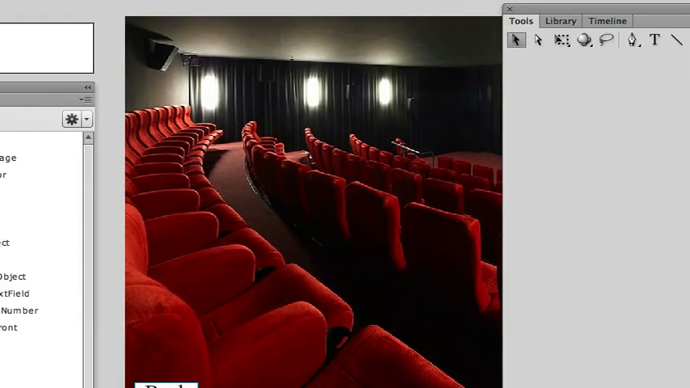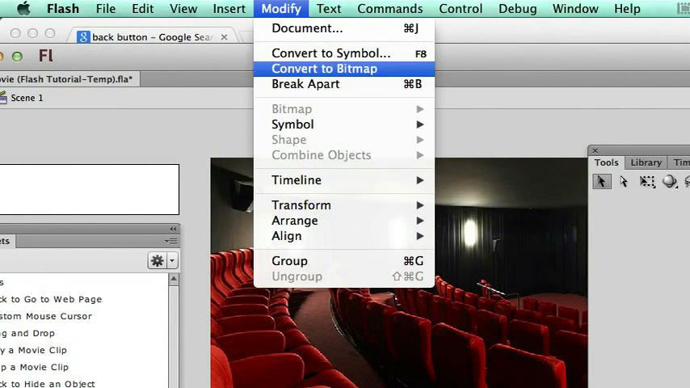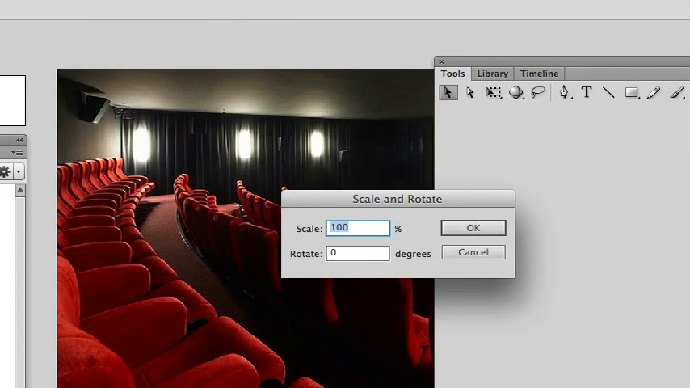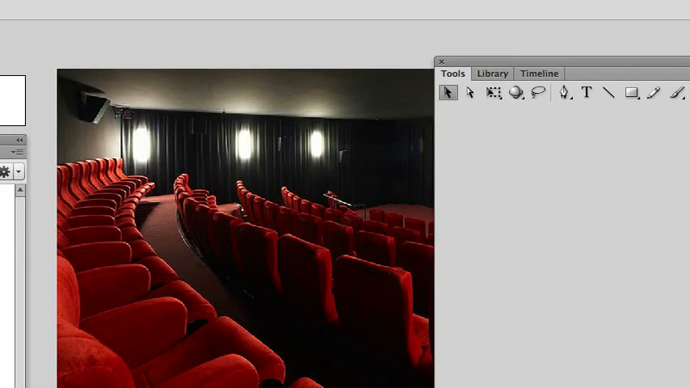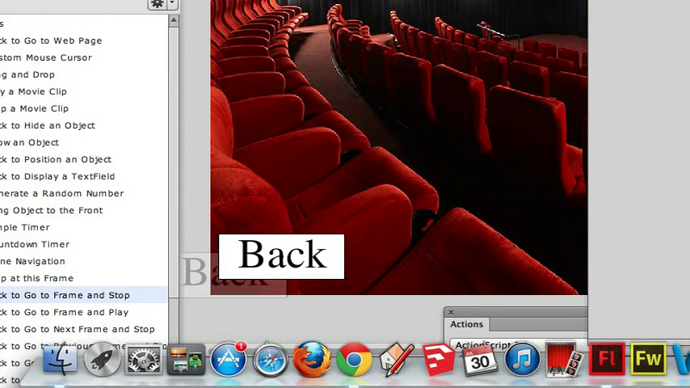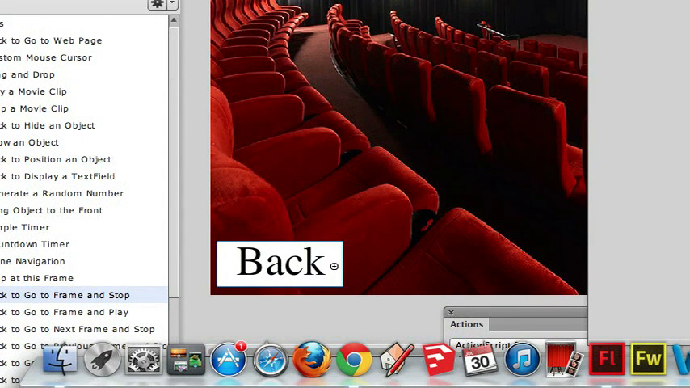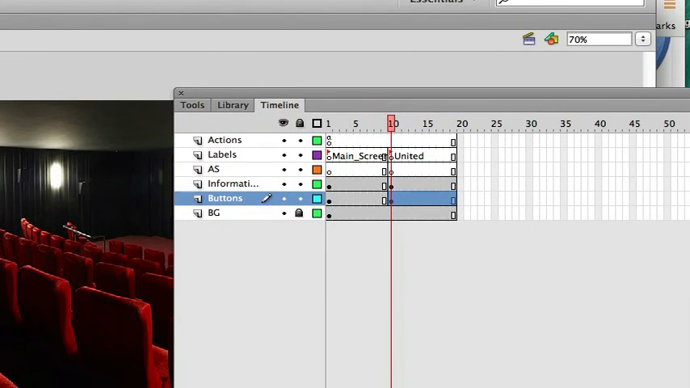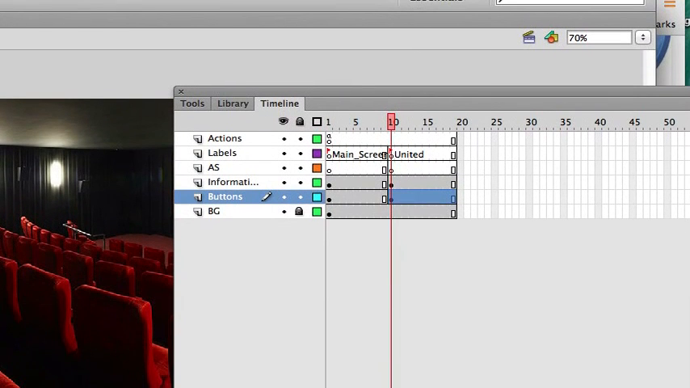I'm going to move it there. If you're not happy with the size, we could do a modify, and we can do a transform. Let's make it twice as big, 200%. Yeah, my back button is now 200%. It looks a little bit better. So now we have a back button, and you'll notice here the back button should run from there to there.